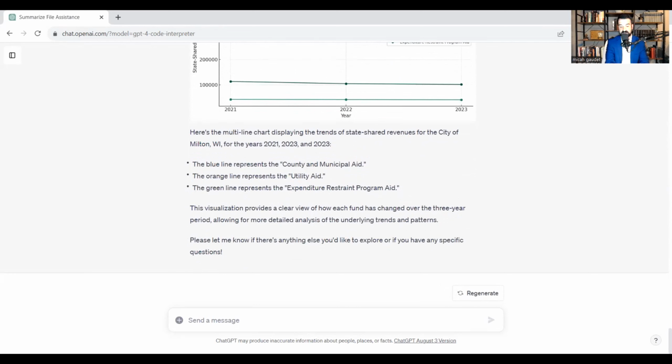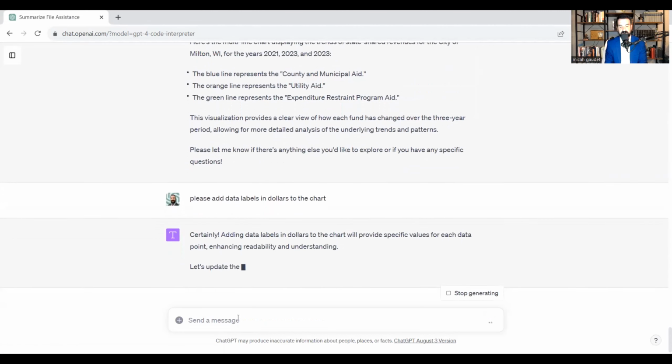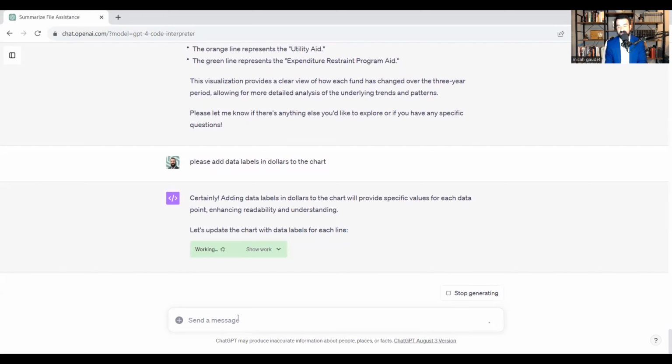So here's different charts here. We can also say, please add data labels in dollars to the chart. And take a look here. Going to add data labels for each line. Again, we can kind of iterate and refine this chart to make sure we're getting information we want displayed.